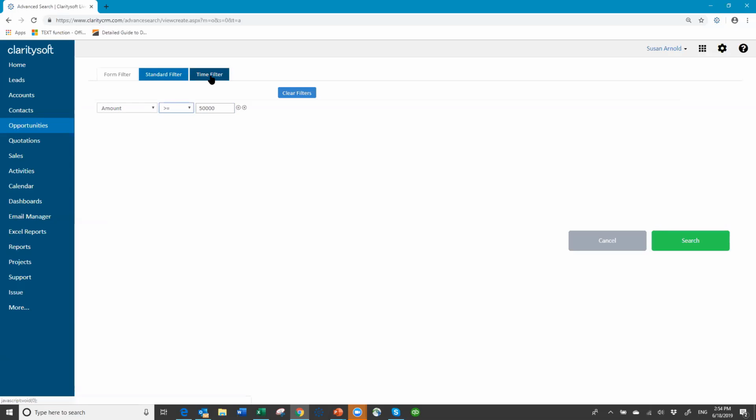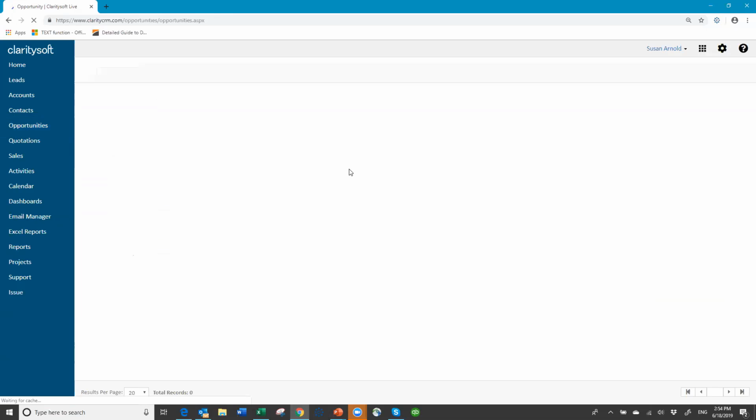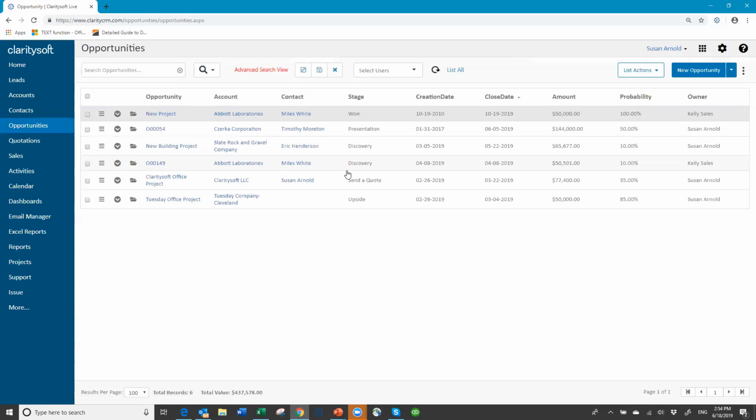And I could also set a time filter where the close date, I'll just say, is this year. Again, because I know my data is kind of old. So I'm looking for any opportunities where the value of it is greater than 50,000. So 50,000 or greater. So that's there.